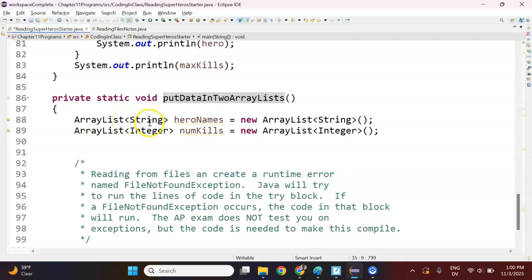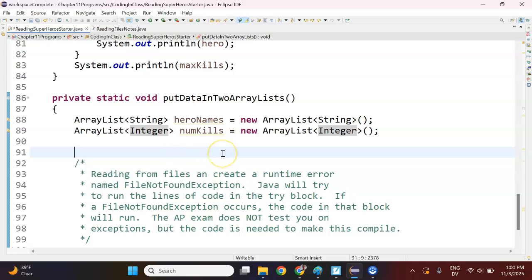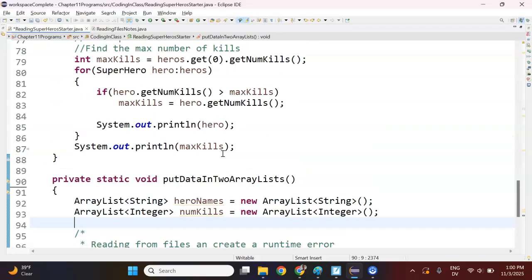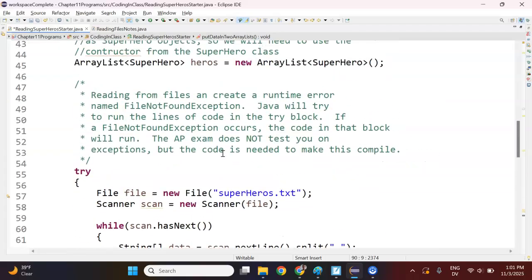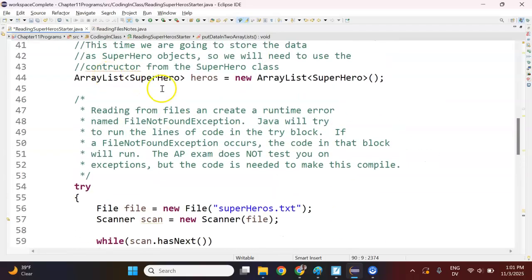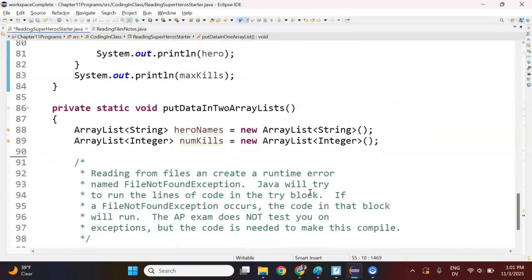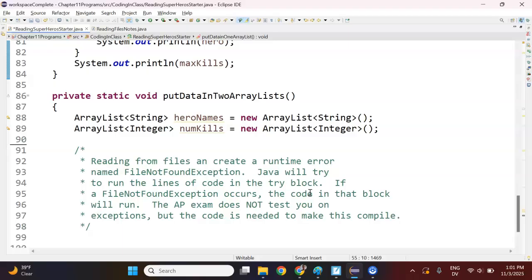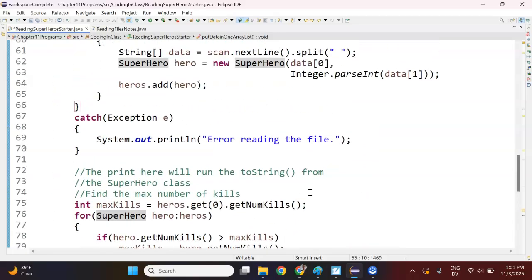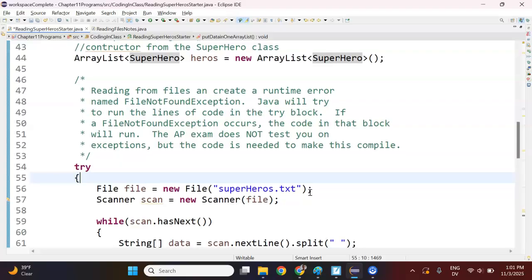The difference is we're not going to make a single array list with heroes. We're going to have one that has their names and one that has the kills. Honestly, I'm not exactly sure why I did this. I'm guessing it's something to do with how they structured it on the AP exam, where it might be useful to know this. In practice, I would pretty much always just make an array list of hero objects and put them in there. But I guess you could think of a scenario where you might want them separately. Anyways, it's going to be almost this exact same code from up here.